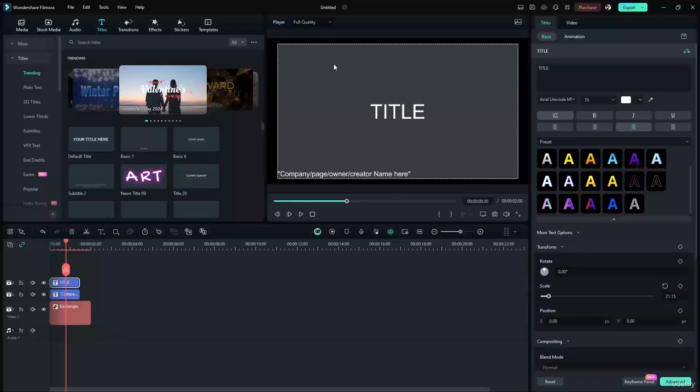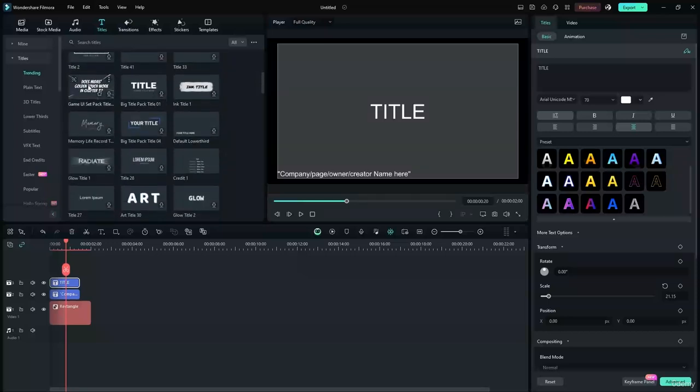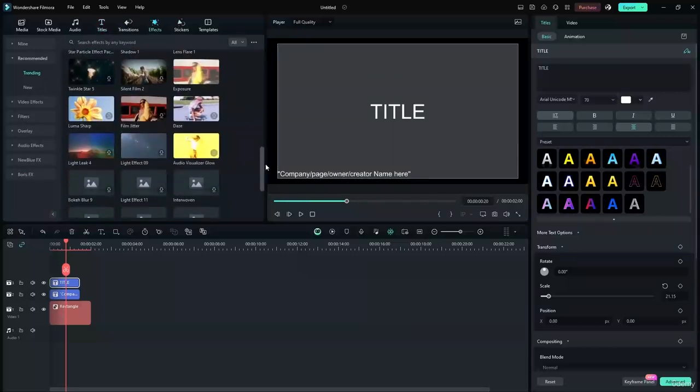Let's go ahead and add something more. Okay. You can have inspiration from all of these things, as you can see. This one here as well. You have that kind of effect as well. You can also add stickers as well if you want. So let's go for effects and see what kind of effects we have.